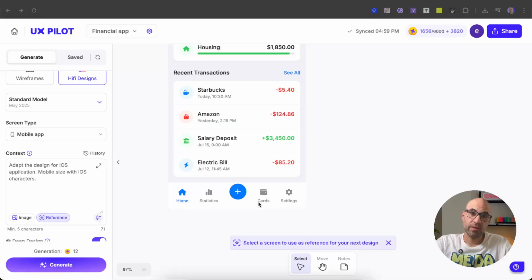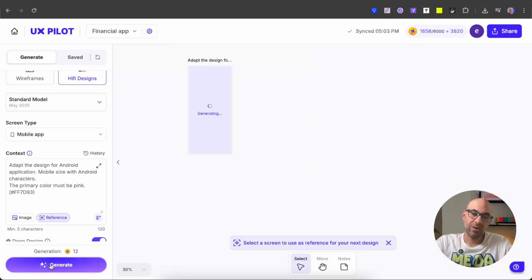The next thing is to create an Android application with the same reference. I will paste the prompt. It's the same prompt, but here I also add the primary color. Adapt the design for Android application, mobile size with Android characters. The primary color must be pink, and I add the color number here too. I click on generate, and now it will generate the same page for Android.